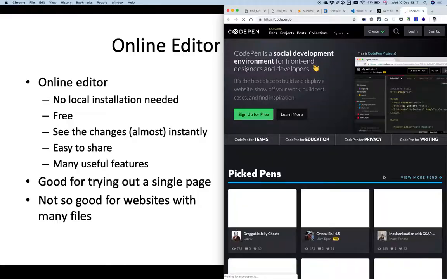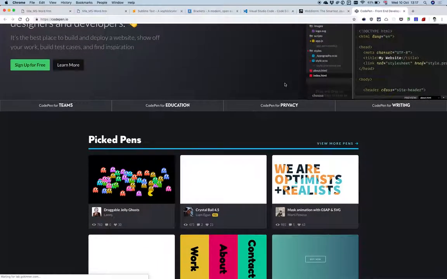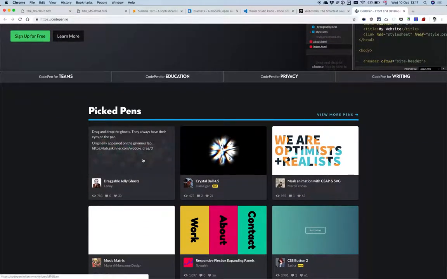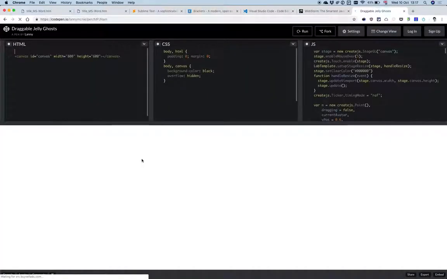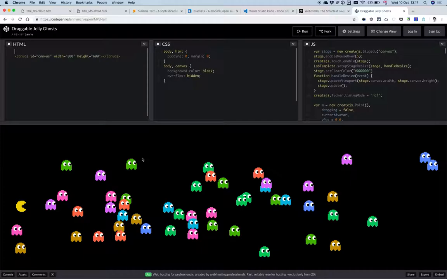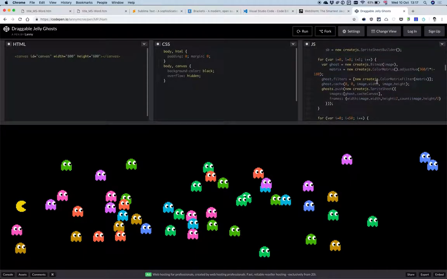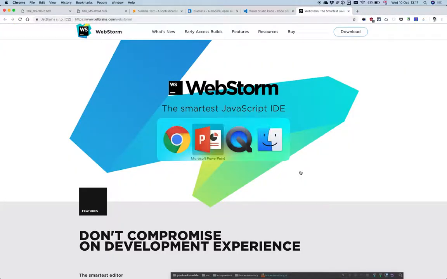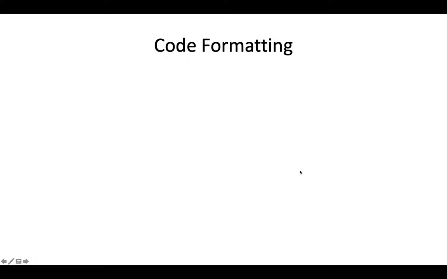Okay, so this is what CodePen looks like. Someone put their code there, and you can see that's the HTML code, that's the CSS code, and that's the JavaScript code they wrote, and this should work. I'm sure it works fine, otherwise they wouldn't put it there. Okay, so we're doing okay.